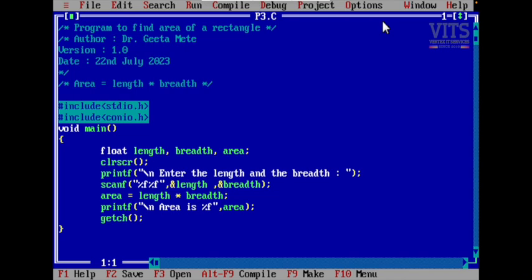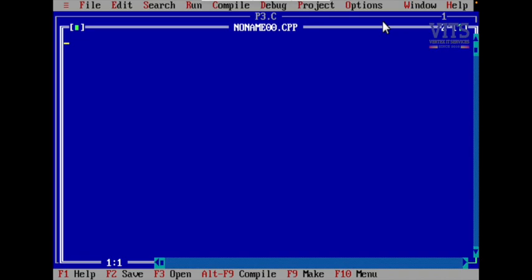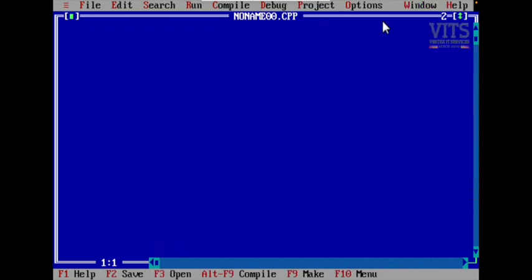Now we will move on to the next program. So now we have to create a new file. So we go to the file menu and we choose new. Okay, and this screen, if you want to maximize it, you go to the window menu and choose zoom. Okay, now we start writing the documentation section. So we say program to find simple interest.